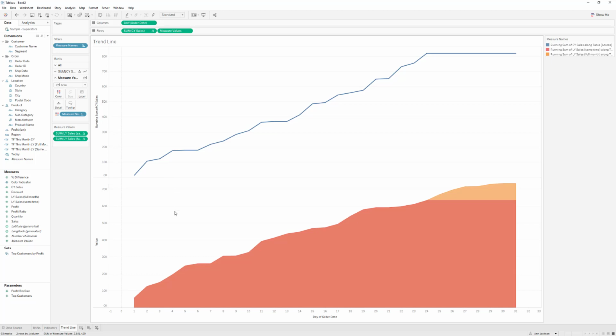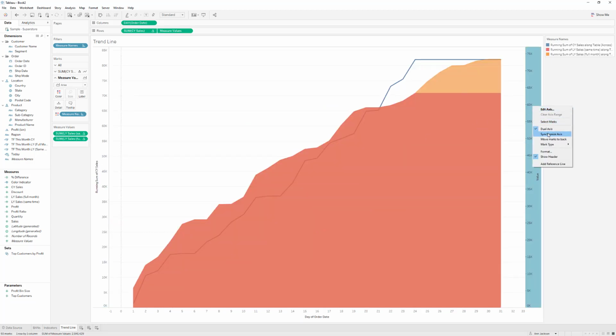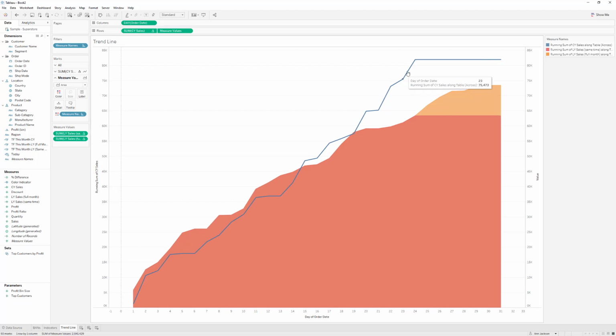And we're getting pretty close to what I had before. The next step would be to make this a dual axis and to synchronize this as well. We've got our running total for the current year, the month to date, up to this point in time, is a blue line.